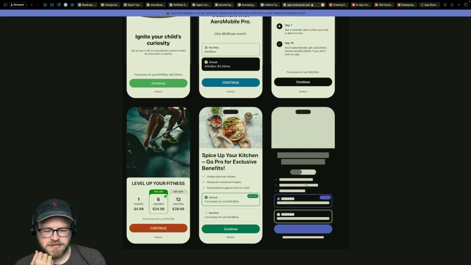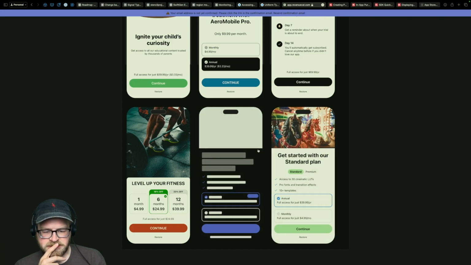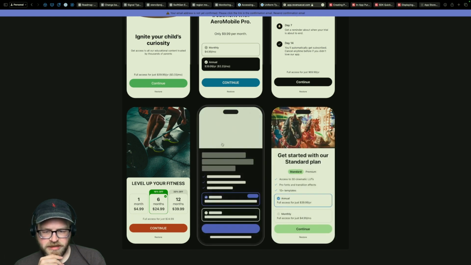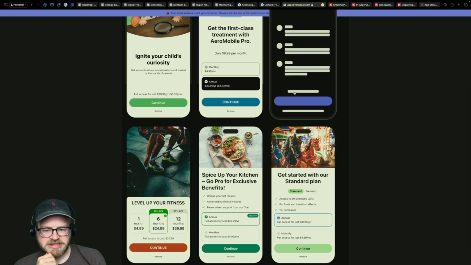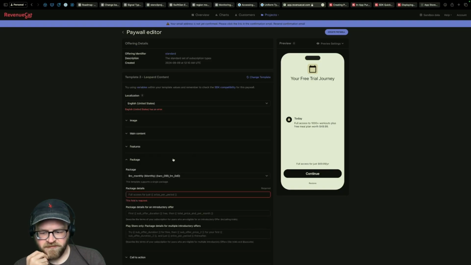Oh, because this one has multiple packages. This one is the same thing. Right, this is a single package. Okay, I think I get it. I want to see if I can get away with this one, but I feel like I can't. This template supports a single package.